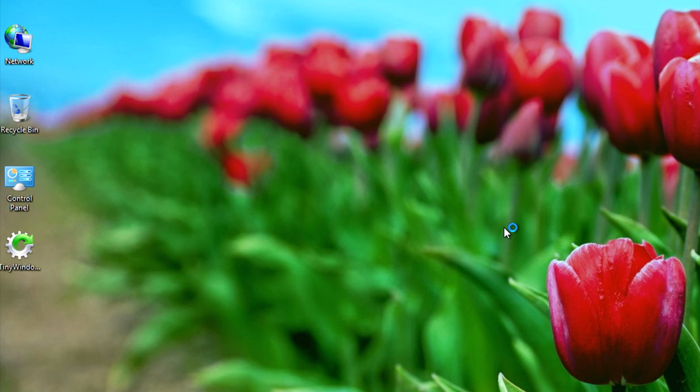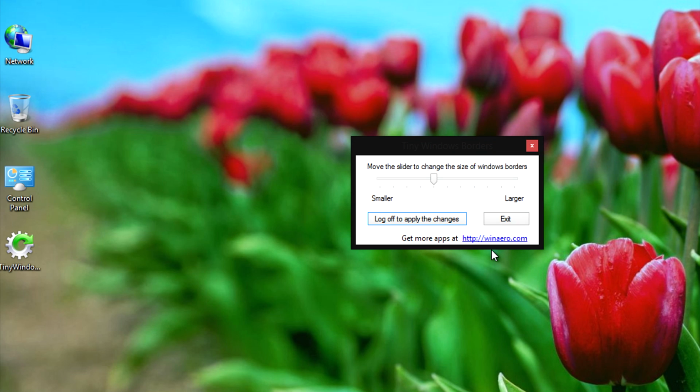And then when the program runs, you'll see that you can have larger windows or smaller windows. For this video, I'm going to select smaller windows. In order to apply the changes, you need to log off.